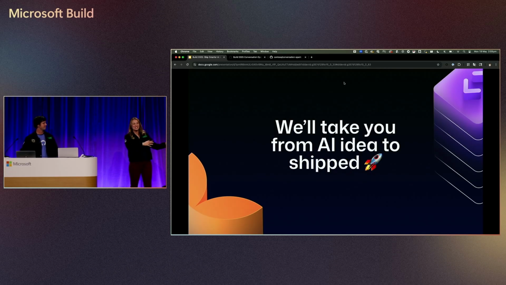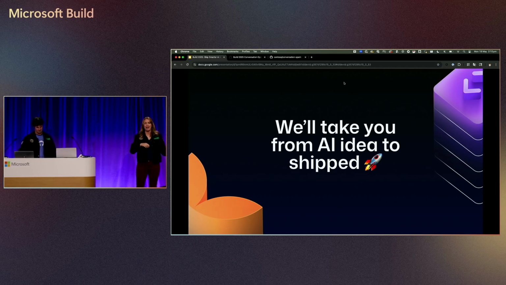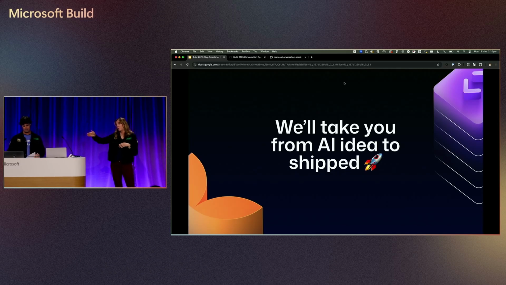There's all these tools, there's all this context switching, there's all these new teammates, and you gotta work with them in all these new ways. And we are here to simplify all of that. So we're gonna take you from the day that your boss comes to you and says, hey, what if we added some AI to that, to you saying it is shipped and it works.